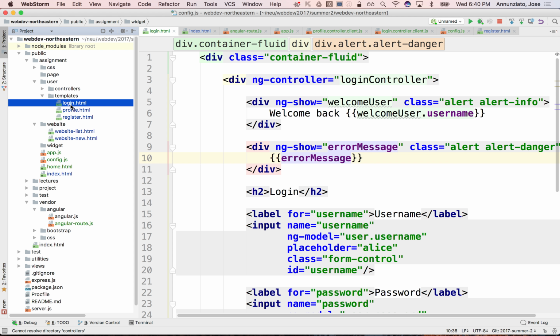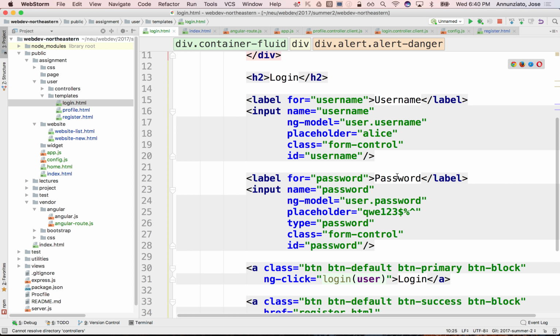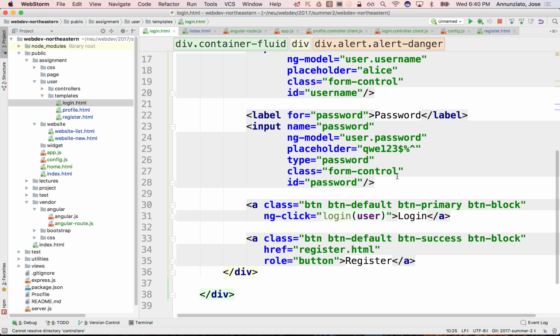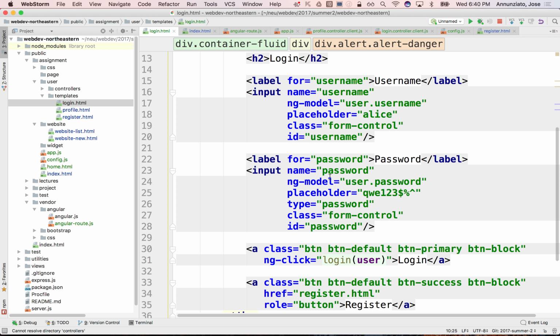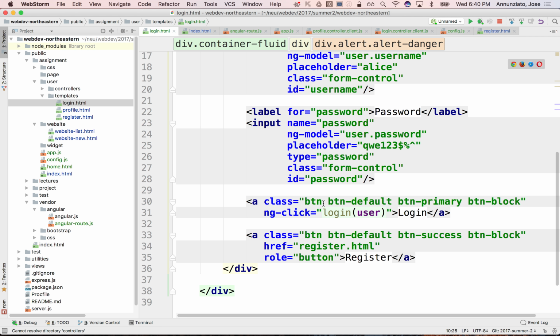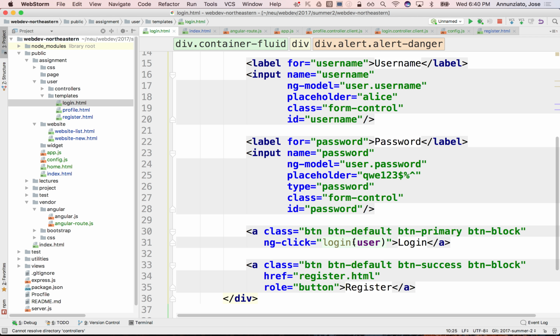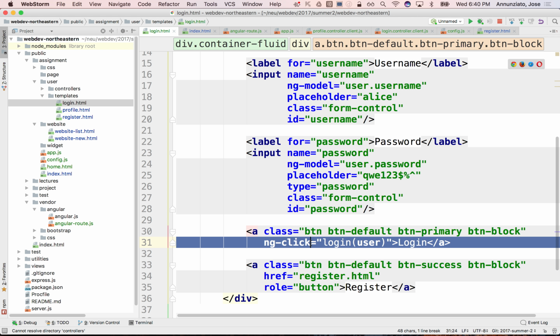Notice that there's no need for the templates to change. Notice that it's still saying ng-click login. Whatever controller is handling that, the controller should know what to do. It is not the responsibility of the HTML to know where to go. That responsibility has been removed from the page. Yes? All right.